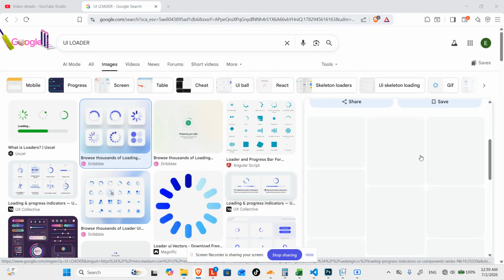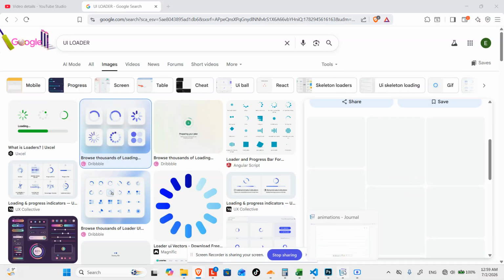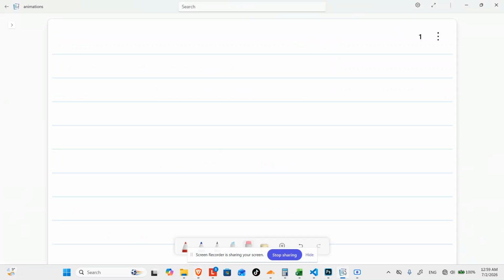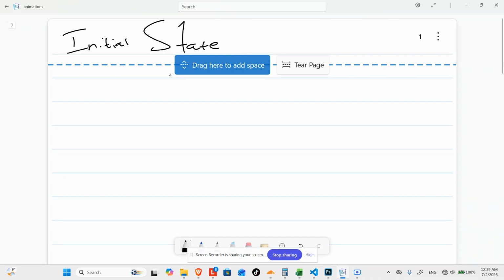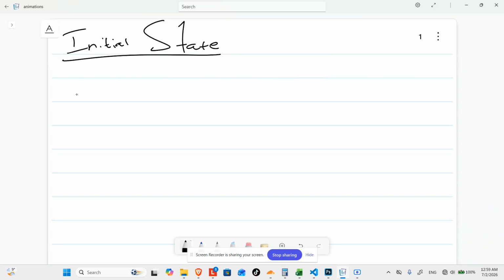Okay, so here's what I'm gonna do. We're going to start with the solid state first, right? We're gonna start with, let me say, state A, or let me just say the initial state. Okay, so I will want to define these things.